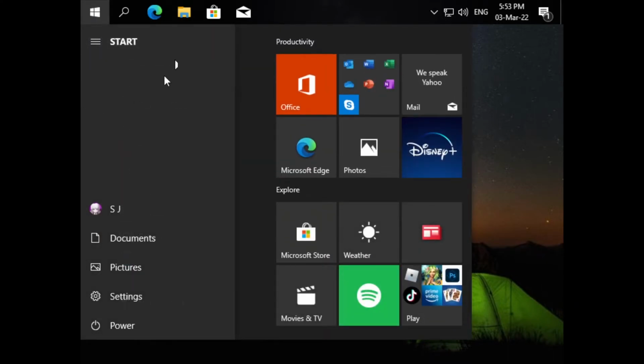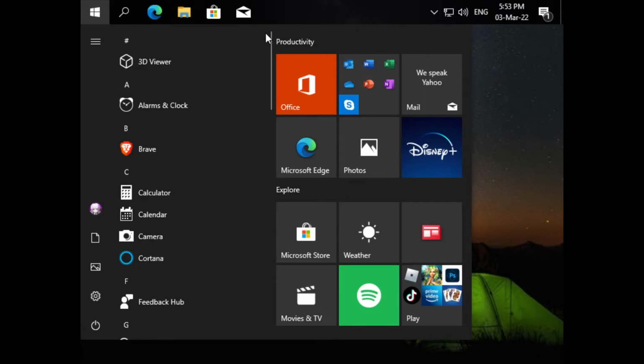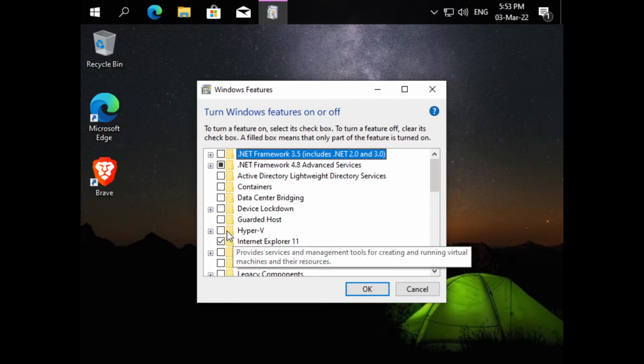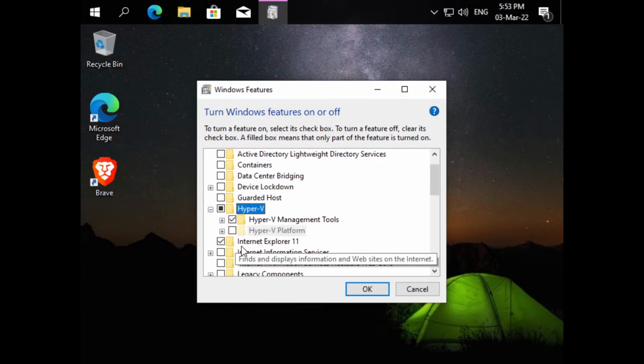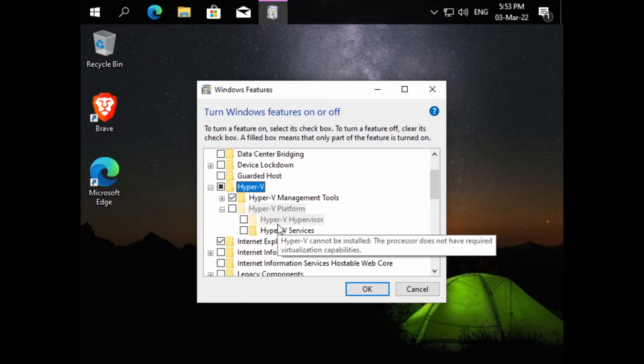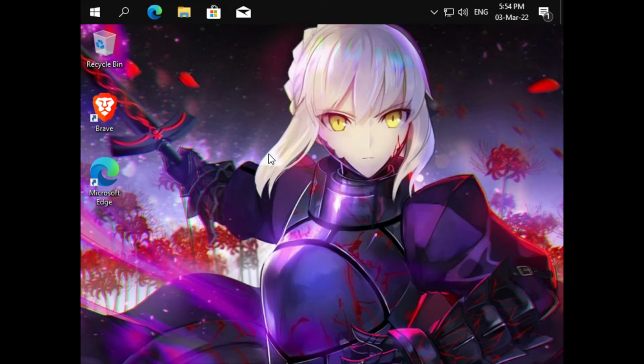So the next thing we're going to do now is turn Windows features on or off. We're going to click on Hyper-V, and you're going to notice that we cannot turn on the Hyper-V hypervisor. That is what we need to do all of the cool virtual machine stuff. So, it got that background, so that's cool.